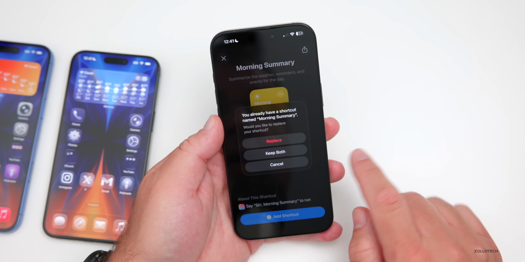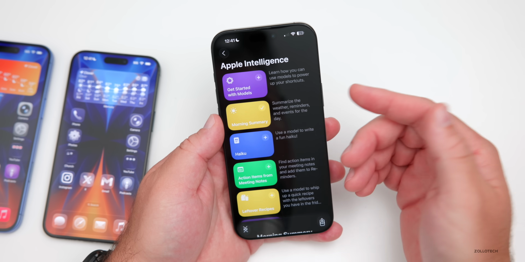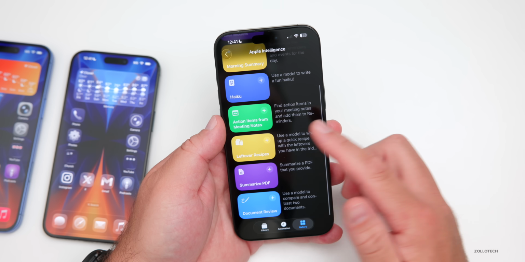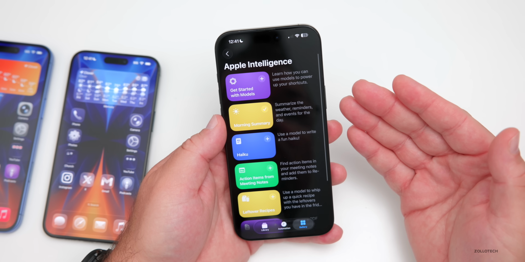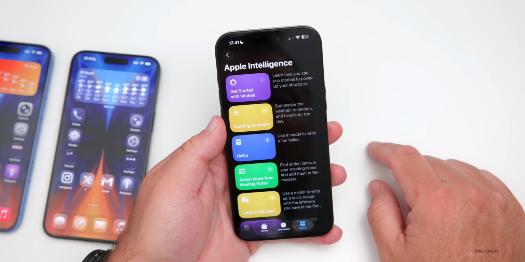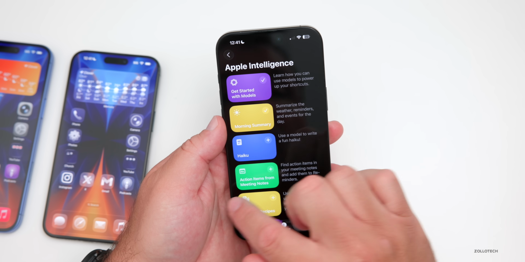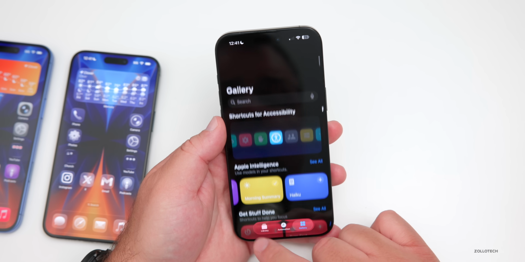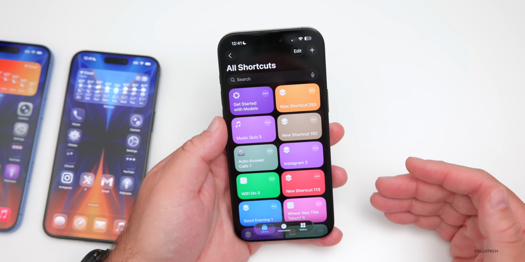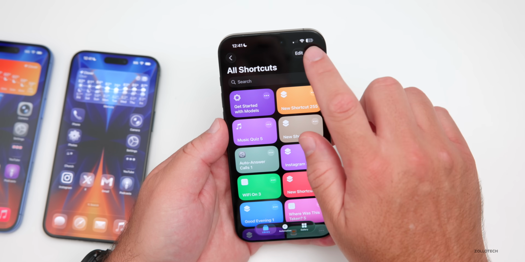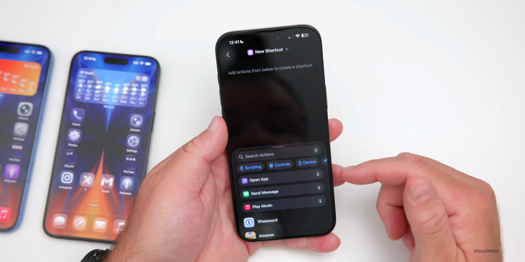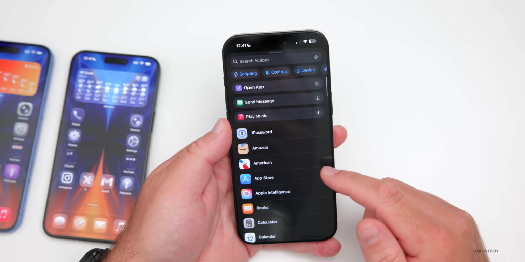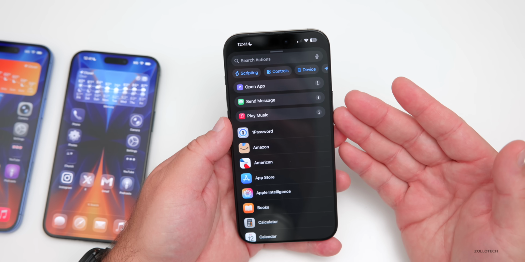We'll add the shortcut. We'll replace the one I already have, but it will create a morning summary for me. We have things such as a haiku, summarize a PDF, and it's showing you different things you can do. You can also, again, use Apple Intelligence models, learn how you can use models to power up your shortcuts. Of course, we have different options here, and actions and things like that look a little bit different. So for example, maybe we'll create an action, and you'll see a difference here down at the bottom where we have scripting, controls, and everything's a little bit bouncy there, just like all of the iOS 26 interface.